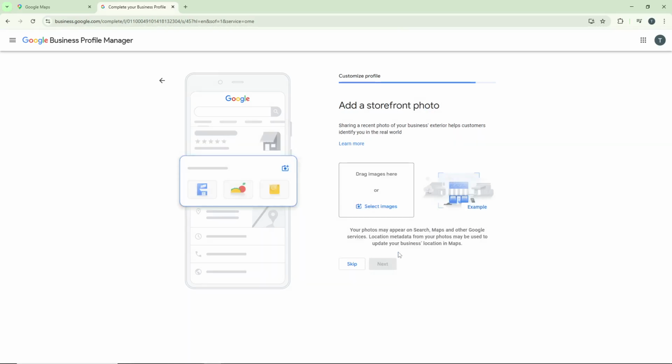Next, you have the option to add a storefront photo. This helps customers recognize your business when they arrive. Choose a clear, professional photo of your storefront and click Next.